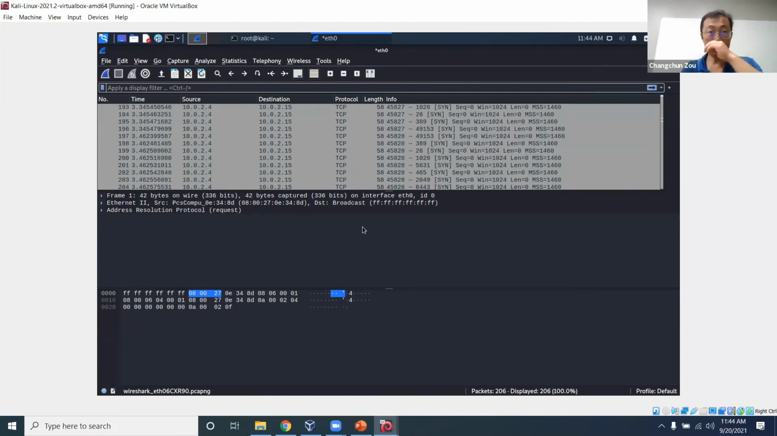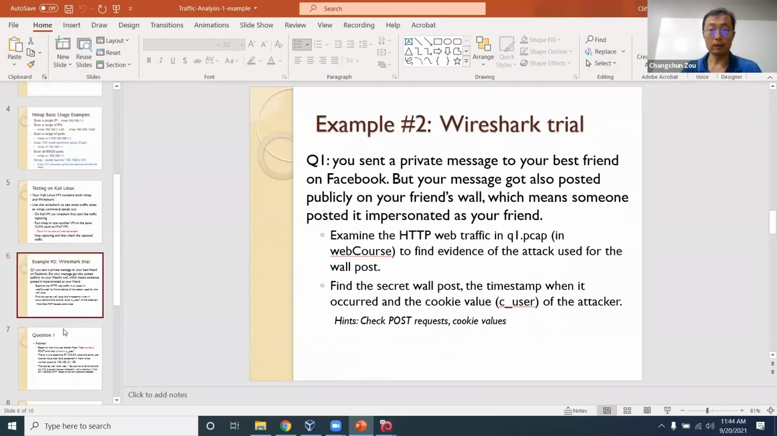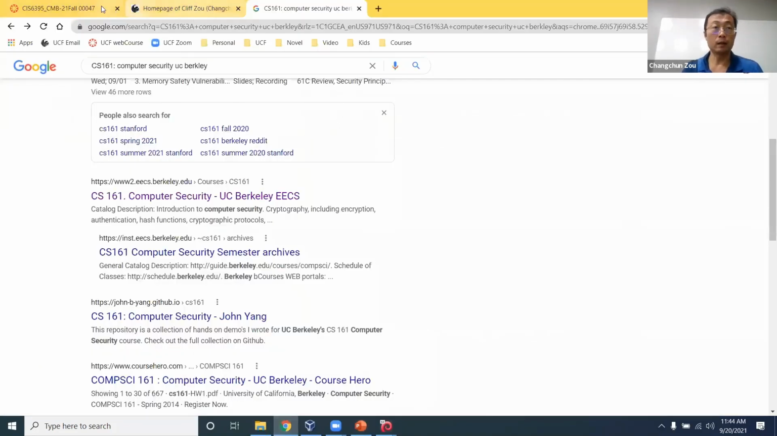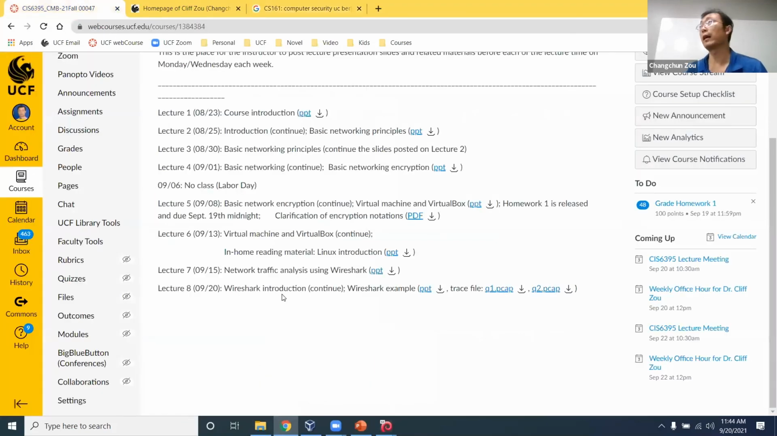Okay, I need to stop here because time is up. So I will finish this example in next class. And this Wednesday I will release the second homework. The second homework is about Wireshark. Basically I give you some network traces, and those traces have some malicious activity, and ask you to use Wireshark to analyze the traces to answer those questions. Okay, that's all for today's class.